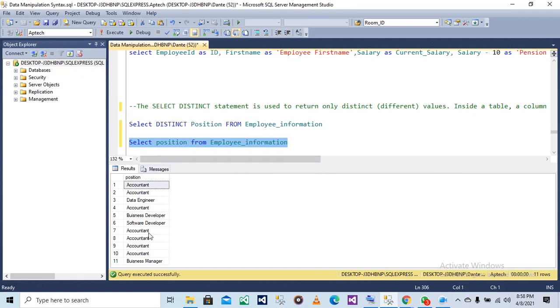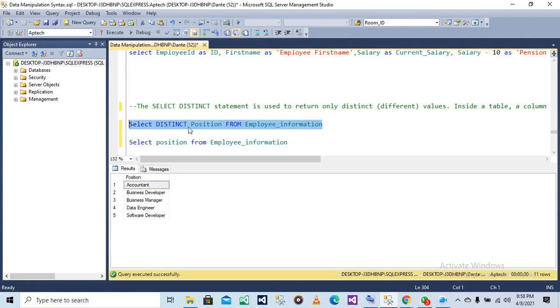So these are the positions for different employees. But now we just want to know the positions we have in the company. It's not as if we want to know all the employees that are accountants. Let's say they come and ask you, we want to know all the positions we have in the company. You don't have to start repeating accountants again. You just want to know the exact ones. So you just do this, and it brings everything for you.